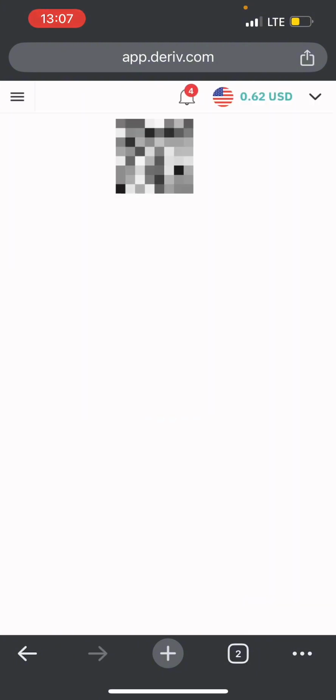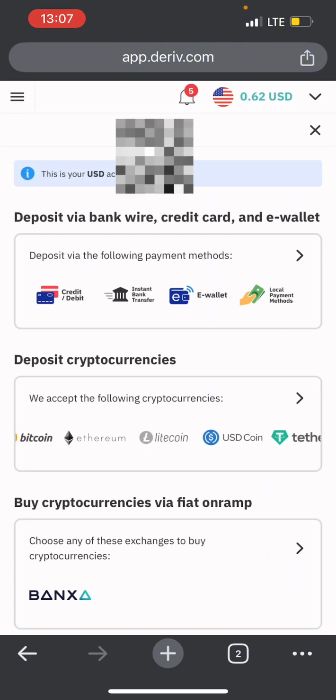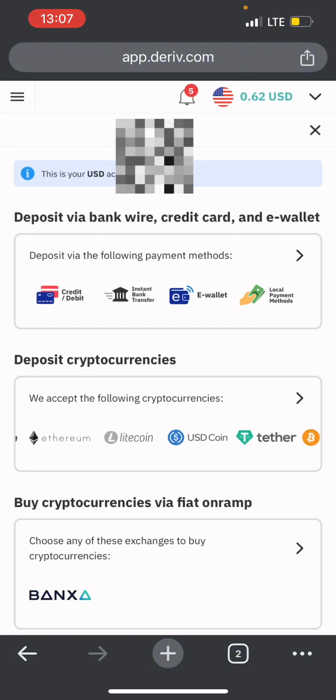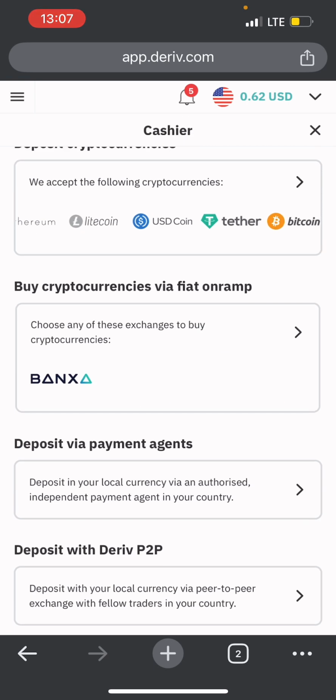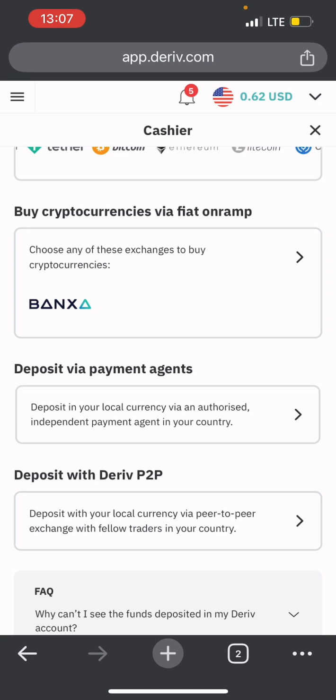We have so many options for you to deposit. We have deposit via bank wire, deposit via cryptocurrency, buy cryptocurrency via fiat on-ramp. This is another option, but it's much more difficult if you don't know how to use it. Deposit via payment agents, and you must be careful with payment agents, right? Make sure that if you chat with the person, you are the one who contacts them, not them contacting you.